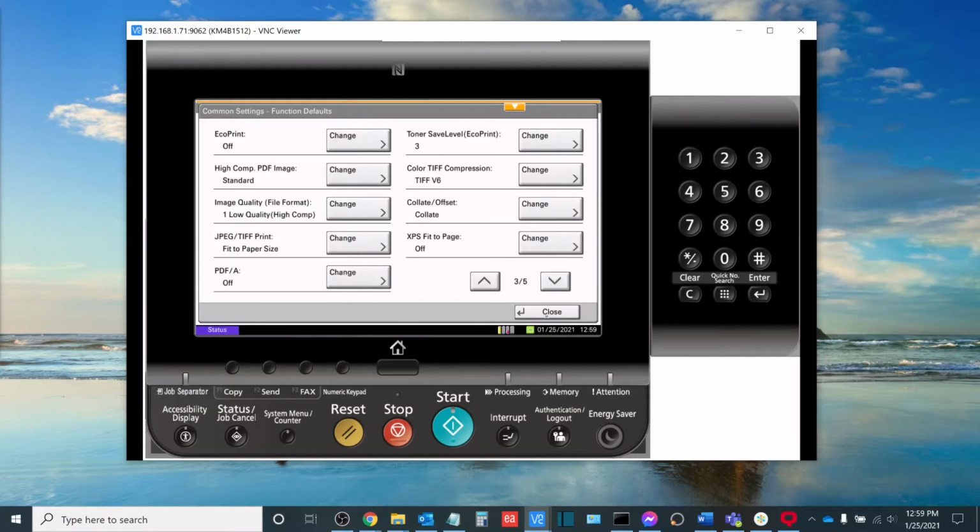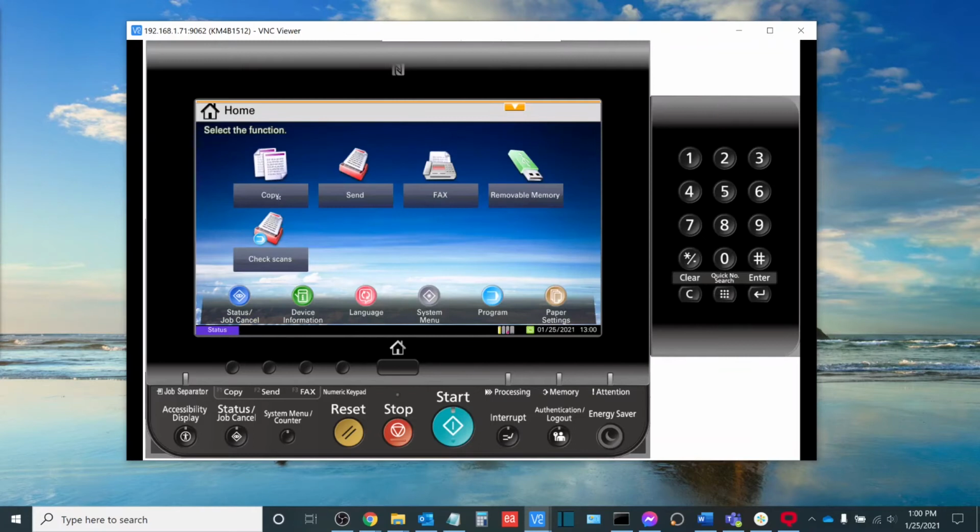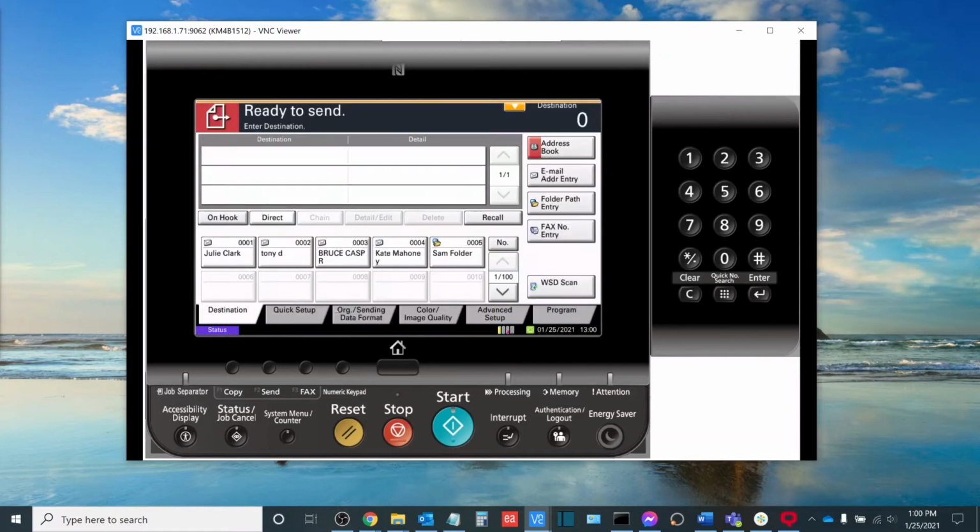Once I have made the settings choices that I wish to change, I will hit close, close, and then close one more time. And then I will hit the reset button of the copier three times. That ensures that the function settings have taken the defaults that we have entered.